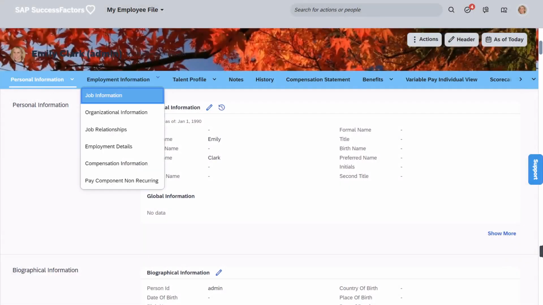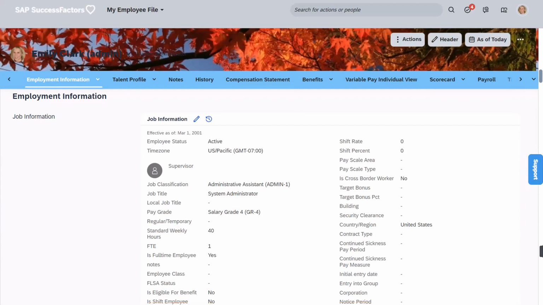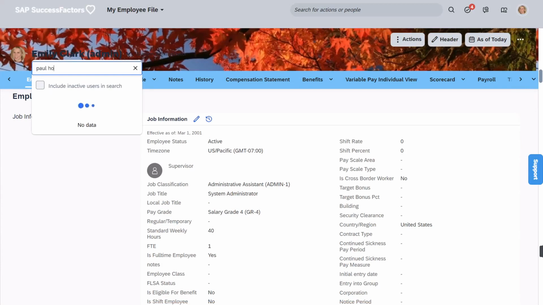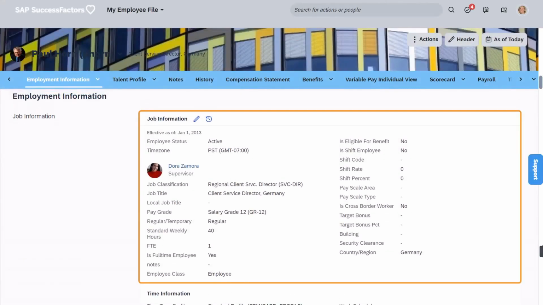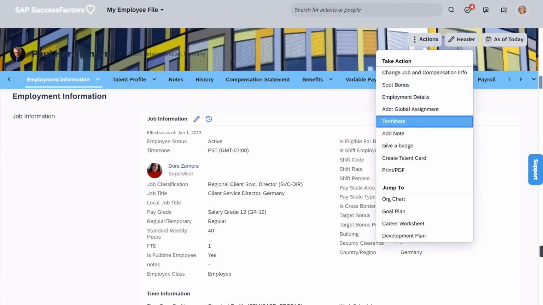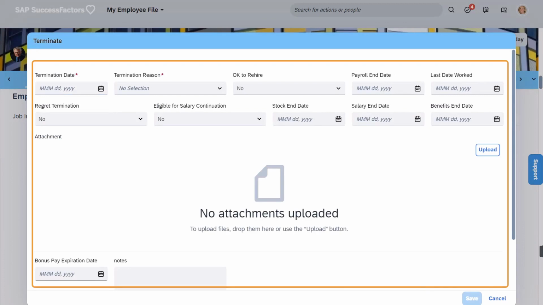In the job information, it's currently missing working days per week and employment type fields. For employees in Germany, such as Paul Horn, country of company, pay scale level, and group fields are not configured. In the same manner, the termination screen for Germany doesn't include the notice of termination date.